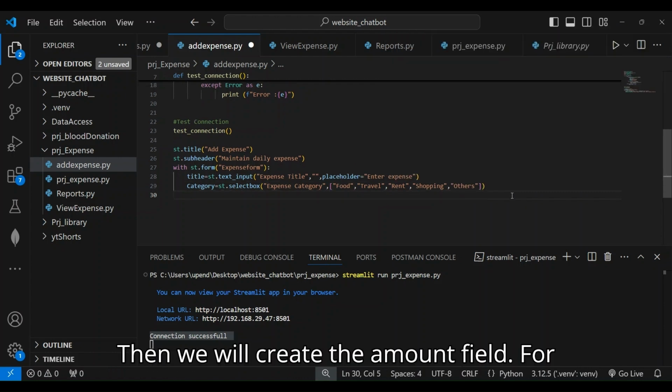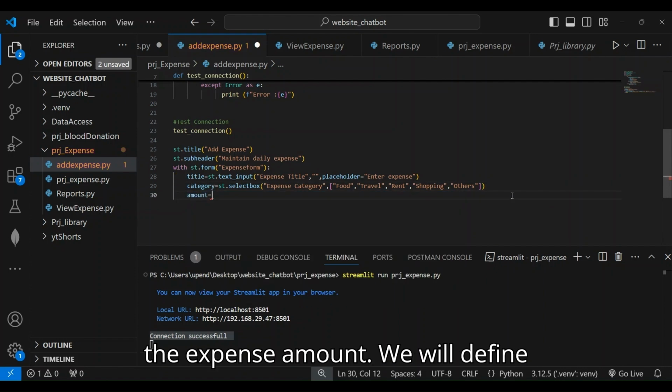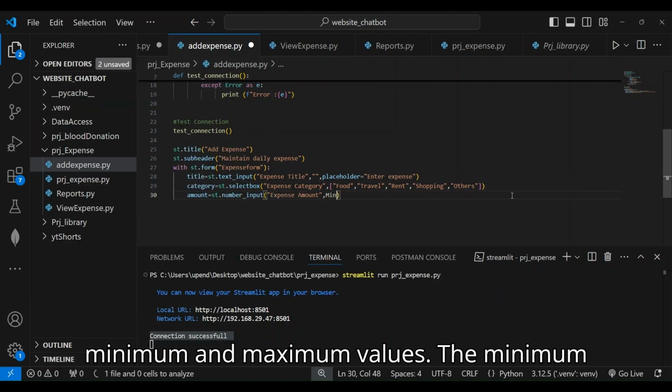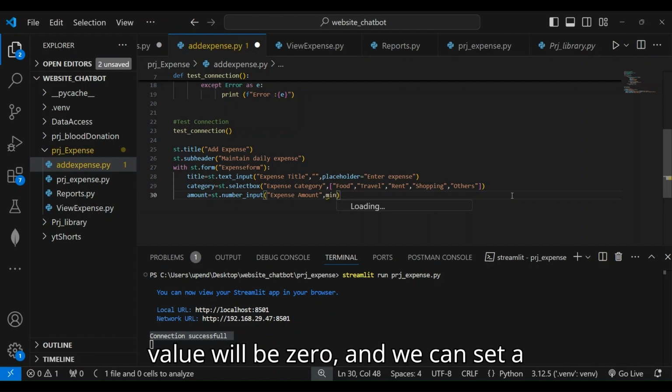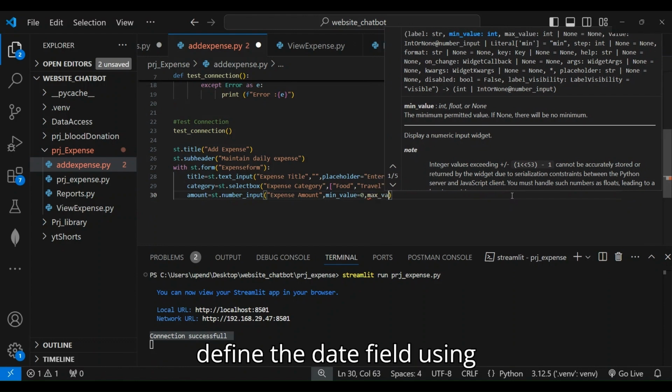Then we will create the amount field. For this, we will use st.number_input to input the expense amount. We will define minimum and maximum values. The minimum value will be 0, and we can set a reasonable maximum value. Next, we will define the date field using st.date_input.